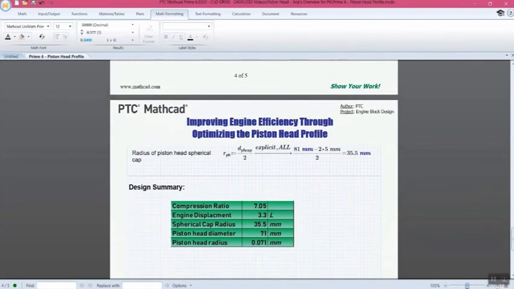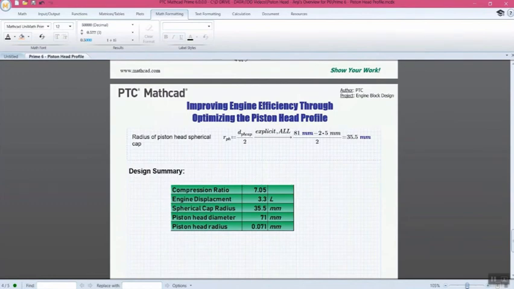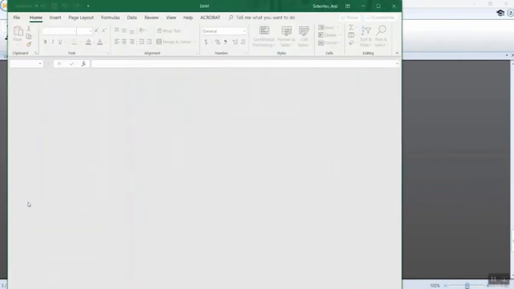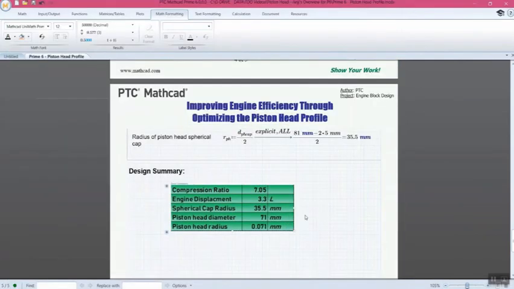And then finally, we can present our results here in a tabular format using an Excel component. And so all we need to do is, with a simple click, we can access that element right in Excel and make any changes that we need to. And then once we're done, we simply save it off, close out, and then we can see the updated results right back here in Mathcad.